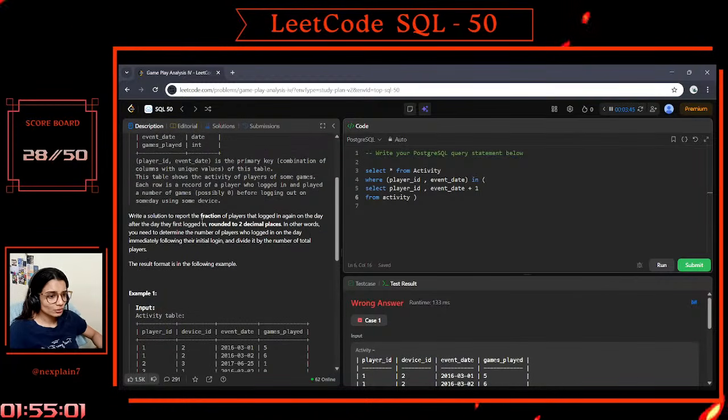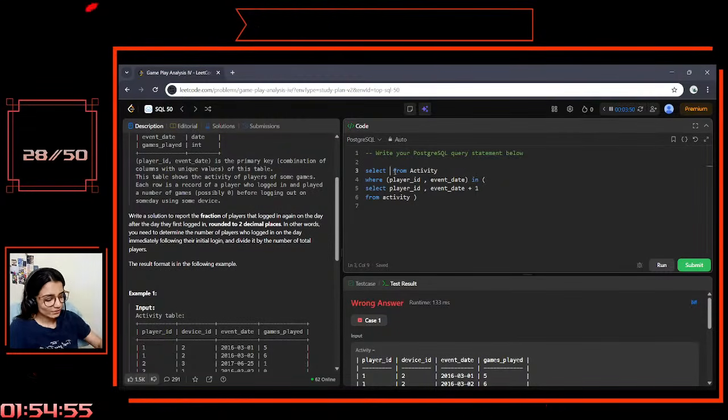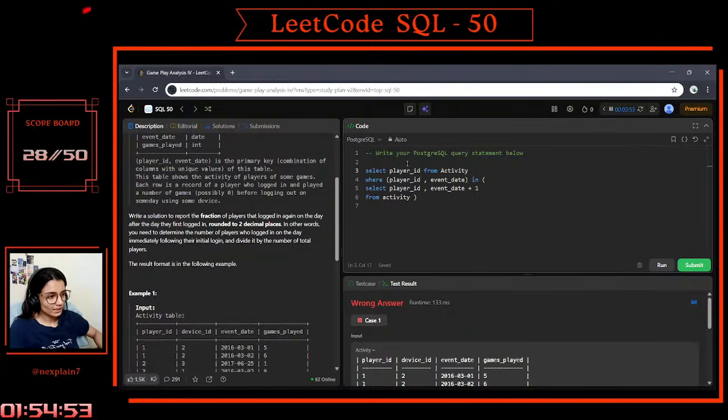Okay, write a solution to report the fraction of players that played. So this list will give us the player IDs only, and I need to write a solution to report the fraction of players that logged in the next day, divided by the number of total players. So total number of players. Maybe I'll try to use more of a join. No, a join won't work here.